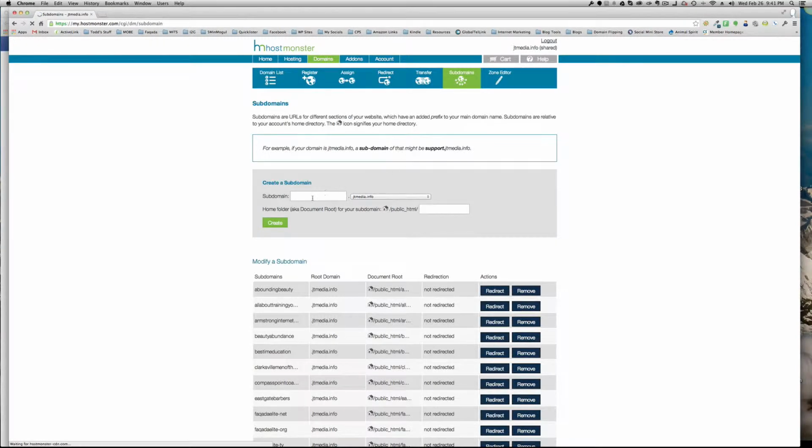Basically you're going to add something at the beginning of any domain name. Say jtmedia.info is my main domain, and I want to add a separate domain. It's an actual separate domain, but it's going to be called webdesign.jtmedia.info. The home folder on this, you put it in there and it's going to add for you, or you can add your own. So it would add that, and then I would click create.